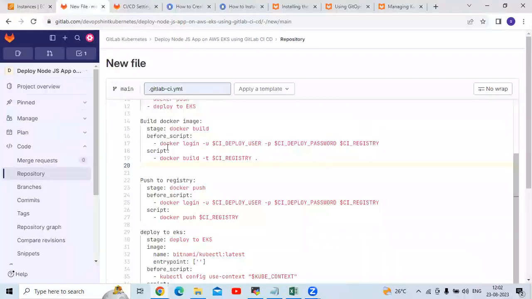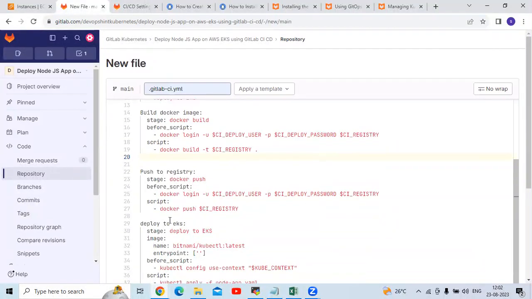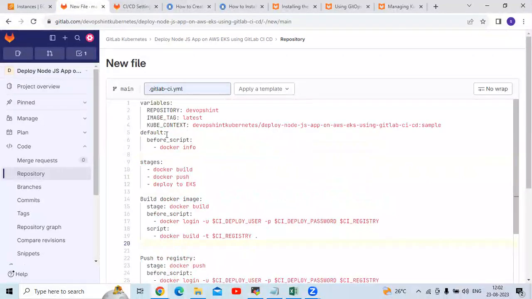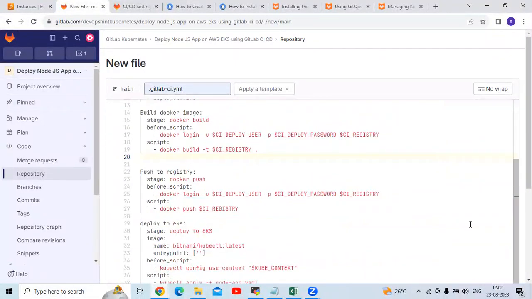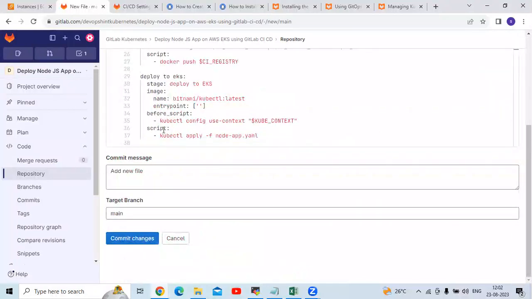First of all, it's going to do Docker login, and it will use the user, password and the registry. Then push to the registry, then deploy to EKS. For the stage deploy to EKS, we have the image name and the tag. Then in before_script, kubectl config use-context, KUBE_CONTEXT. Then in script, you can see kubectl apply -f and then the node app YAML file that we have just created.